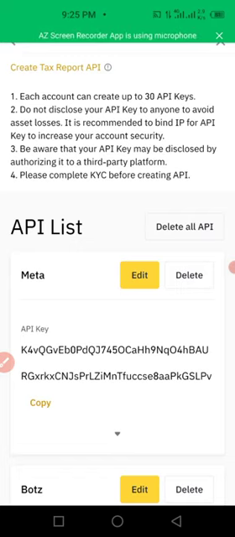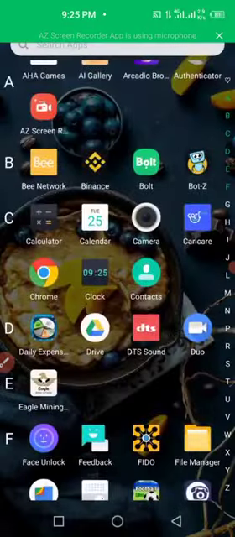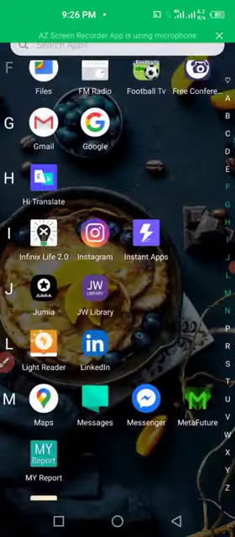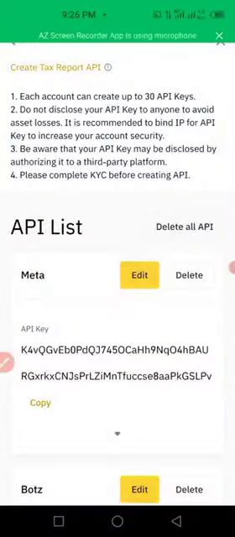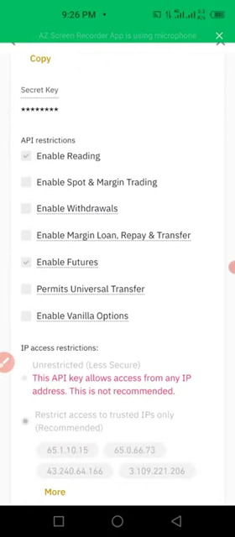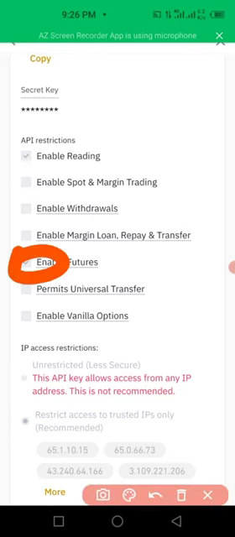Now, when it's created, the first thing you need to do is copy your secret key and go back to the Meta Futures platform and paste it where it says secret key. Then you go back to Binance and then you click edit as is indicated here. Then you scroll down. When you scroll down, you see where I have enabled this one, enable features.